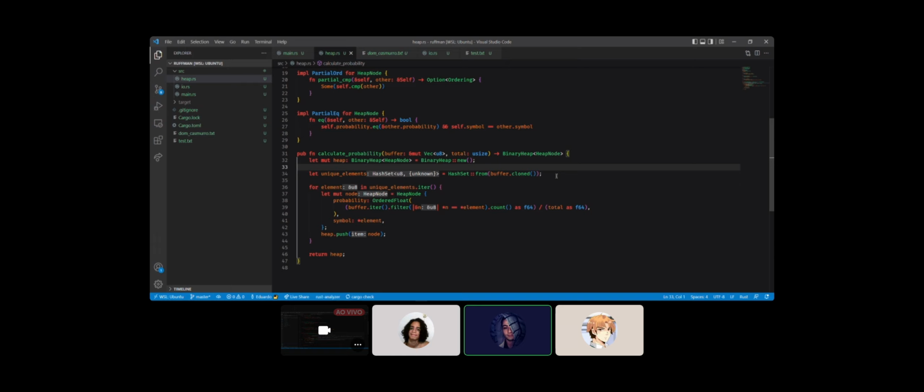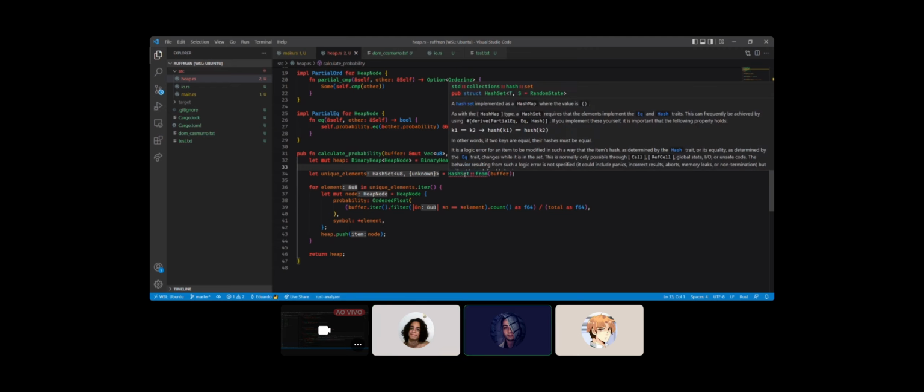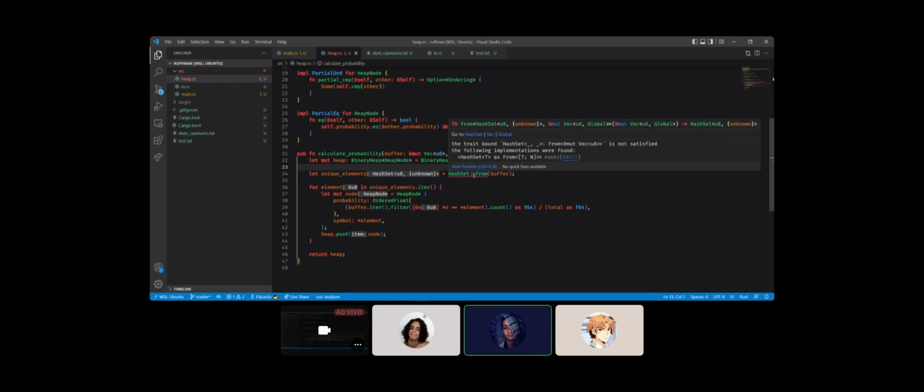No, wait, because the errors will come. Okay, now it's a problem with the cloned. Let's try to not use the cloned, just to be sure that this is okay. It's still complaining. The cloned would be the same exact type. The trait bound for HashSet is not satisfied. But what the heck?